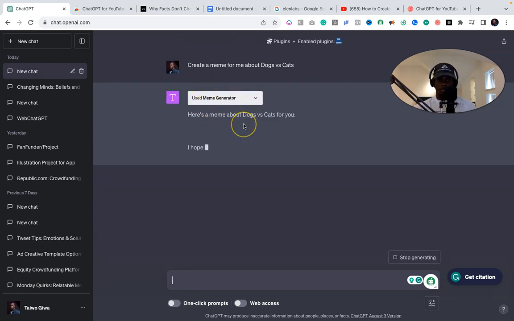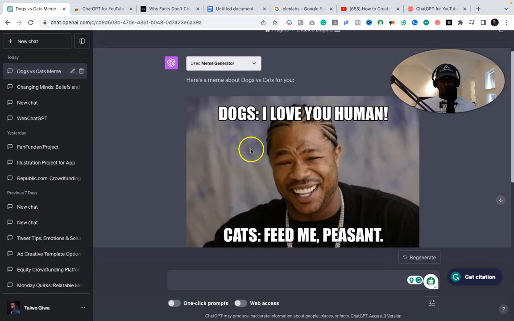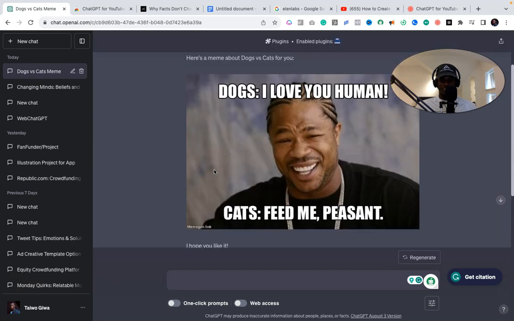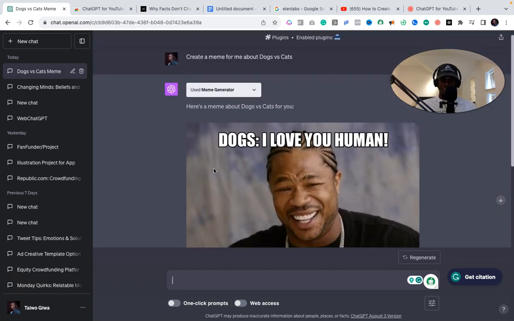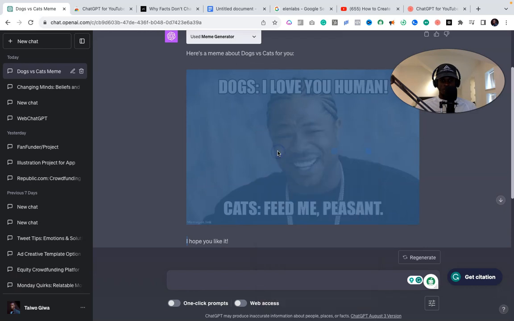So here's a meme about dogs versus cats. I hope you like it. And here it is. Dogs, I love you, my cat. So this is quite funny, right? The good thing is you can just save the image directly to your desktop, share it to your friends or social media.